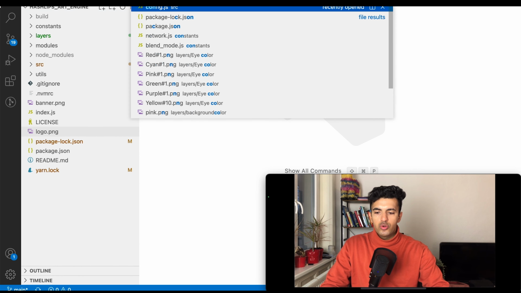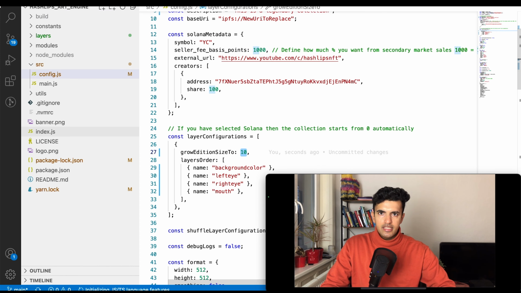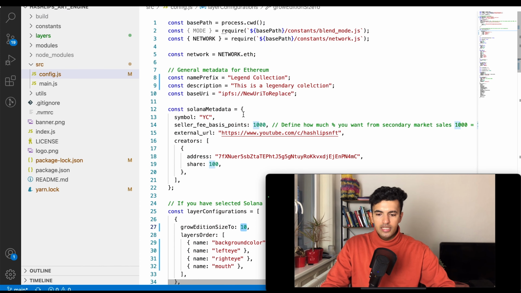We are going to go to config.js. This is the file that exists inside the source folder, and this is where most of the configuration of the code actually goes. So don't worry about a lot of other things that are there. First step that we are going to do, we are going to make some changes to the configuration. So let's say we have called it the legendary collection. We're just going to name it like this, the legendary collection. So really basic, I love it, just to show that there are changes that we are making here.